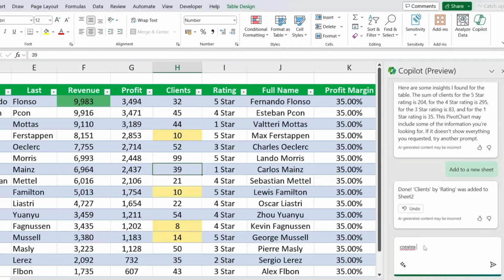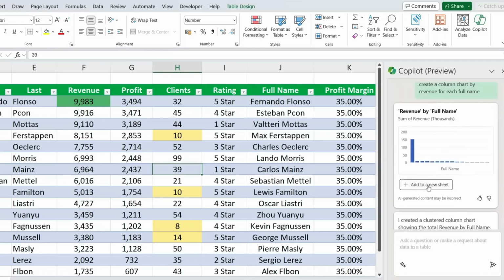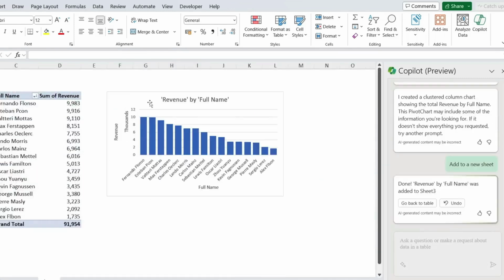If we go back over here, we can also ask it for specific charts, like maybe it can create a column chart by revenue for each full name. Awesome. You can see there what is generated. I can click on Add to a new sheet, just for you to see that this Analyze feature is actually very similar to the analyzed data that we already had in Excel previously.